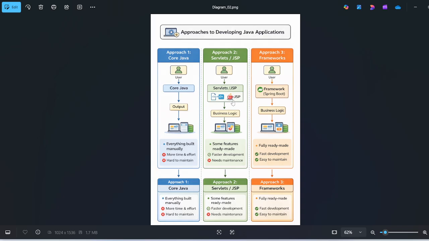Then the third one is a framework. So we are using this framework only. Basically, in this there is ready-made code available, and the business logic we are using is also ready-made.